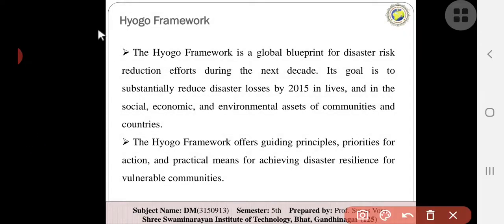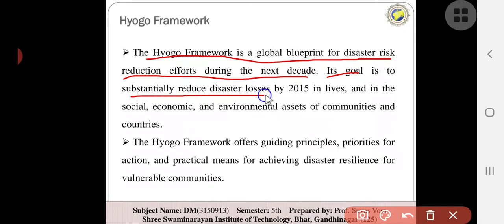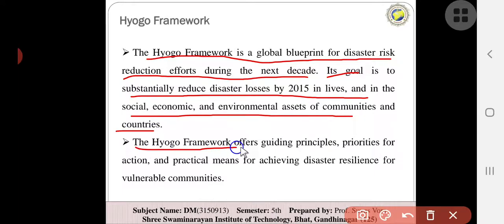Now the Yokohama framework is the global blueprint for disaster risk reduction efforts during the next decade, and its goal is to substantially reduce disaster losses by 2015, in lives and in the social, economic and environmental assets of communities and countries. So Yokohama framework offers guiding principles, priorities for action and practical means for achieving disaster resilience for vulnerable countries.